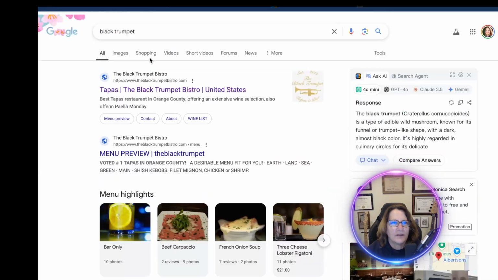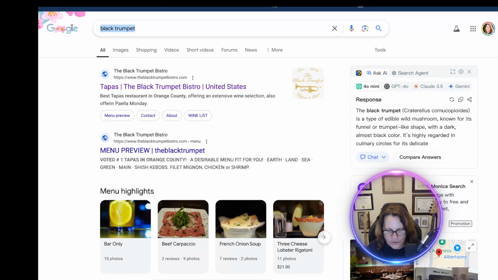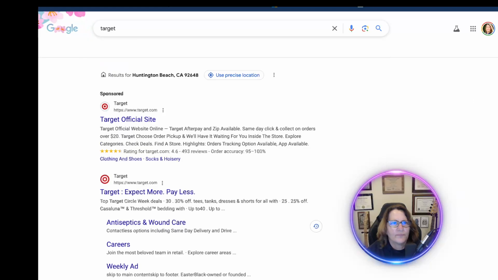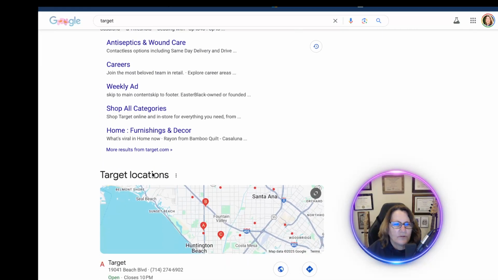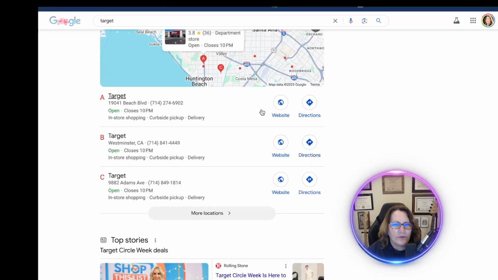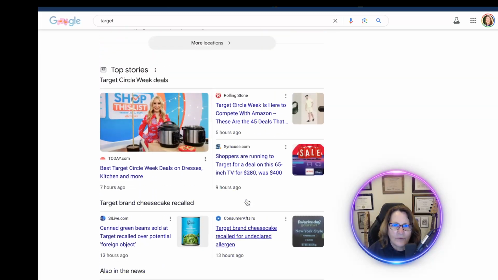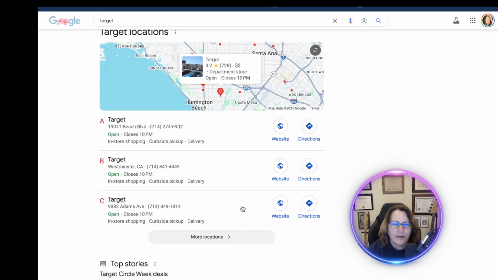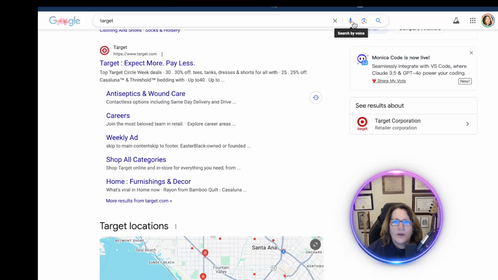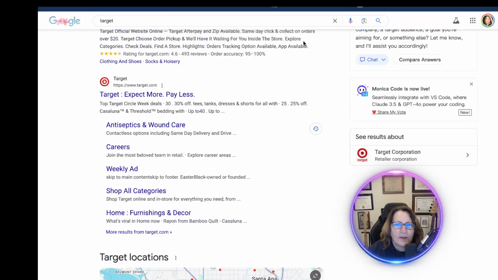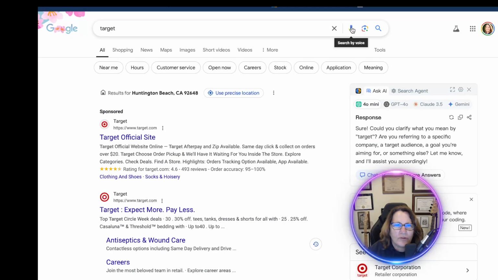So let's try something else, like Target. And you just scroll down, you can see all the different ones, and I don't see the thing that shows the graph where it's busy or not, but sometimes it does that. So that's one way to use it. There's also search by voice or by image, or there's a little search thing to the right. So those are there. You don't have to type. You can also use the microphone.